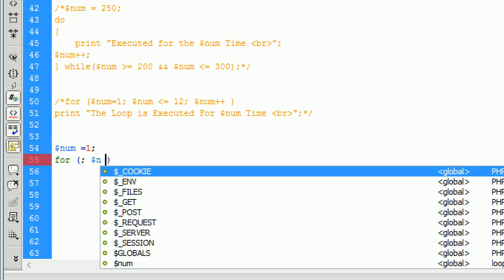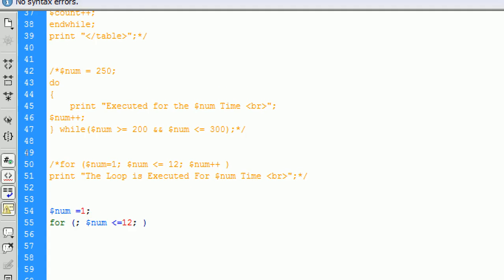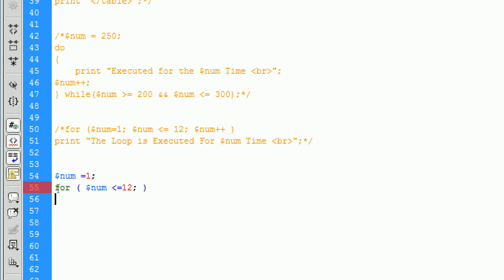Save it and we will see the result. The loop is executed for 1 time, the loop is executed for 2 times, 3 times, 4, 5 and up till 12. So you see the code, all the things are in one statement. Now for writing the for loop, we have the PHP method as well. So the PHP method is the same loop, the same example.